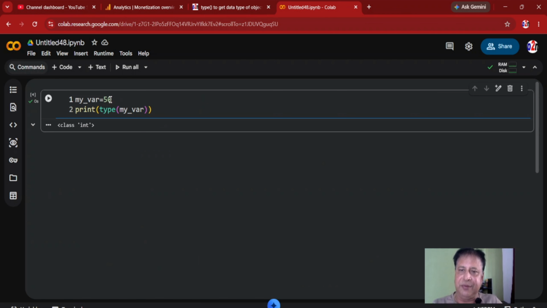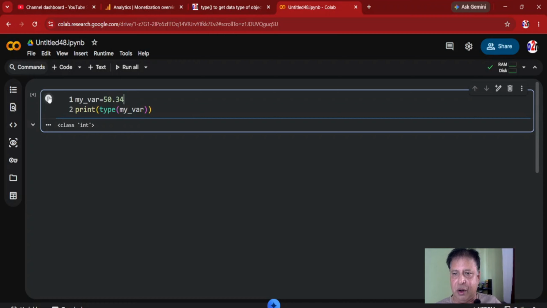Now let us try a few more. Instead of 50, I will put a decimal, 50.34. Now what type is it? Now it is a float. 50 plus 5j. Now this is another data type. Let's see, it's saying it's a complex. So complex number, we have studied this in our math, so this is a complex.